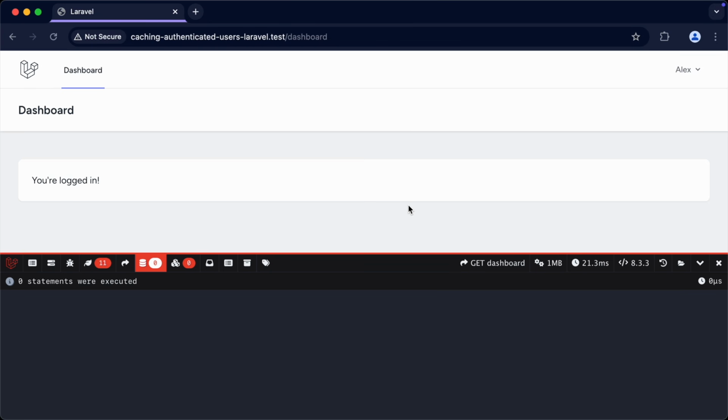Before we start, I wouldn't recommend doing this for every single project. Really, the benefit of this is if you have a very high traffic application or fetching users is getting in the way and you have some sort of speed bottleneck there. Okay, let's go ahead and clear everything out. We'll start from scratch and see how we can cache authenticated users in Laravel.